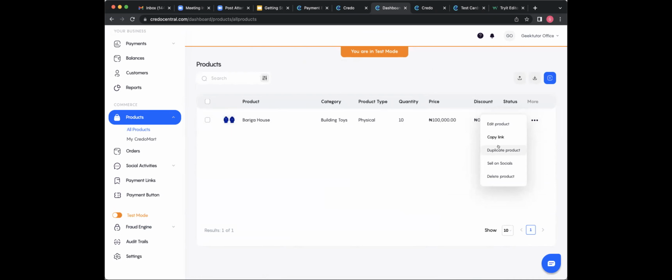I can duplicate the product. Another interesting thing is that I can also decide to sell this product on social media. So if I wanted to sell it on Instagram, for example, I can use this sell on socials to click on the link and then sell it on social, and I can delete the product.